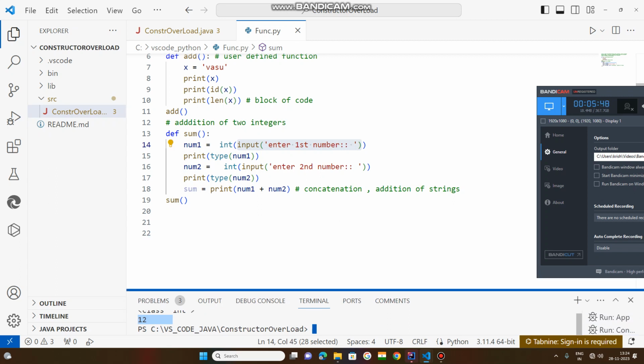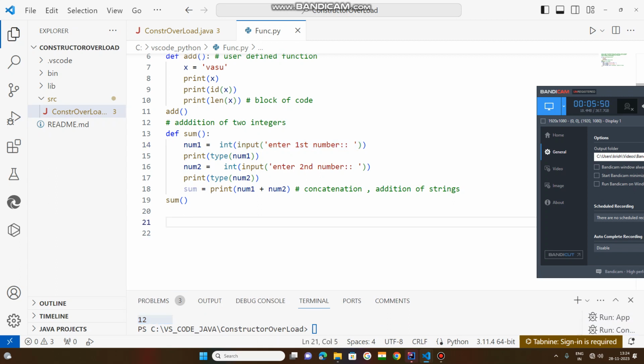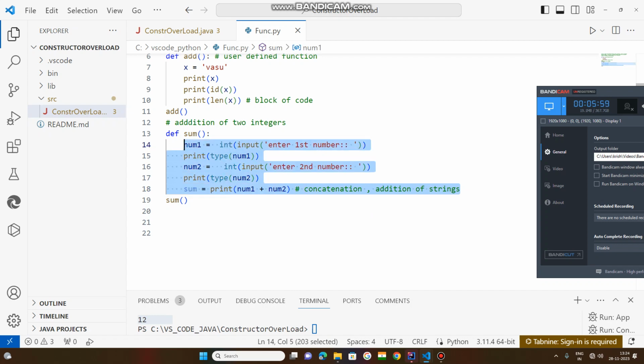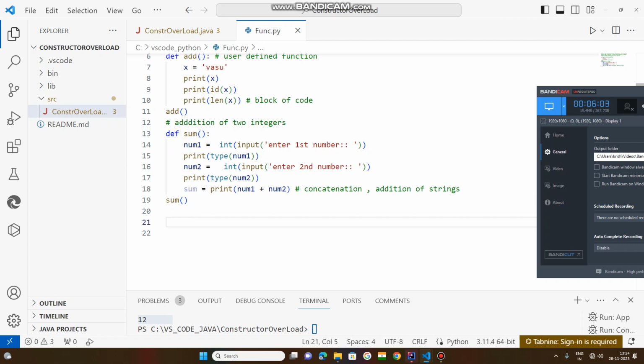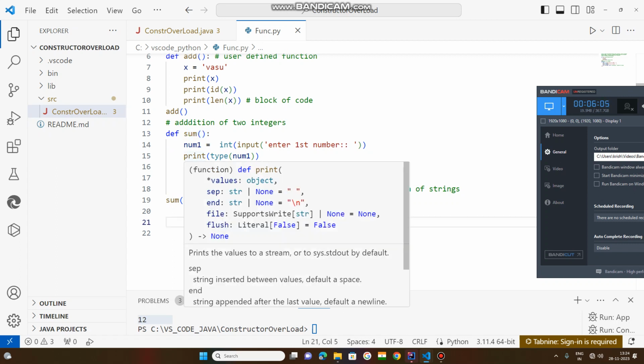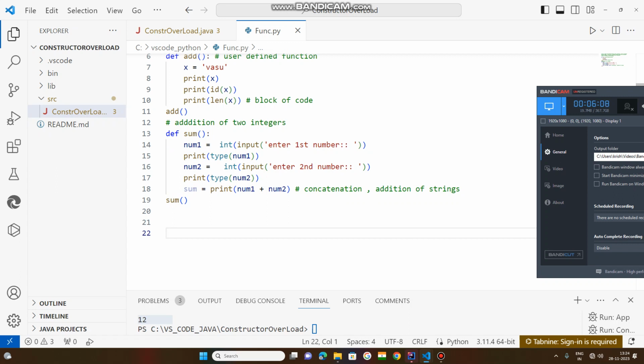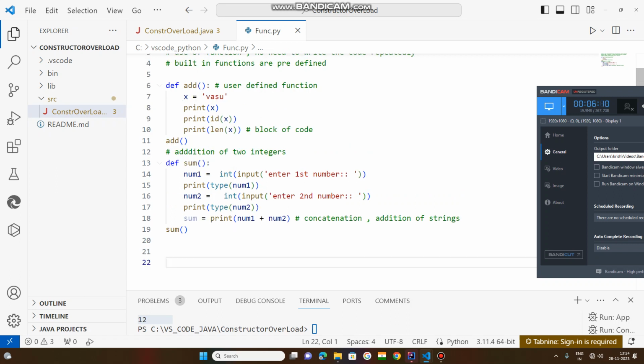This is called addition, the sum of two numbers. But how many lines of code have I written? This much of code: 1, 2, 3, 4, 5 lines of code. These 5 lines of code are called a block of code. Now this will come under a function. So whenever I want to use that function, I want to call that function. So there is no need to write these lines of code again and again. Simply you call this with the sum function.